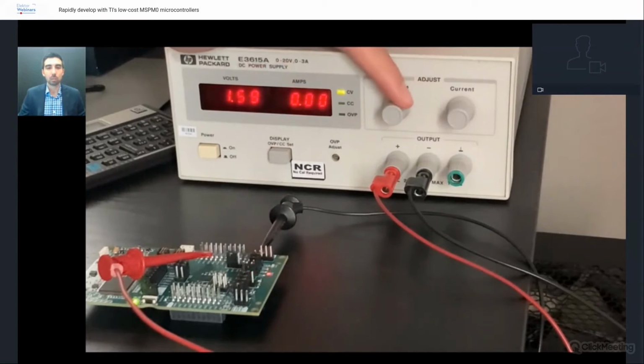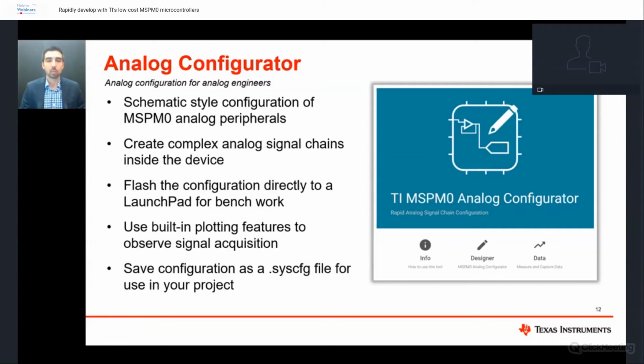As you can see, as I twist the knob on my power supply, the LED brightness changes, showing that we are indeed translating an analog voltage into a PWM output. Next, I want to talk about Analog Configurator, the other graphical configuration tool that helps speed up prototyping with MSPM0.